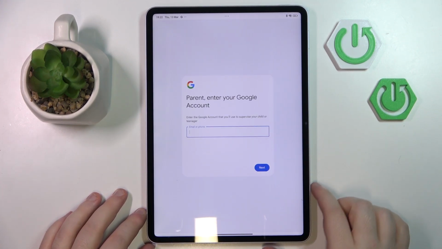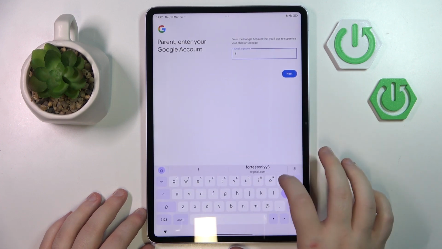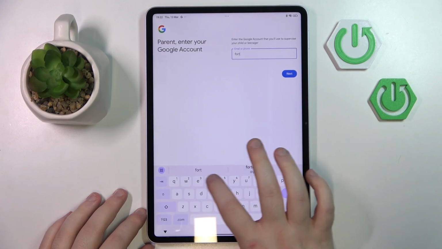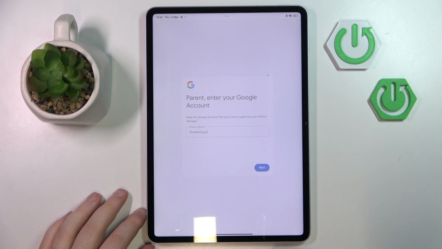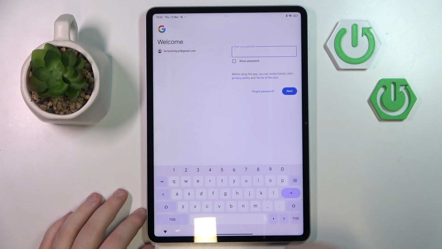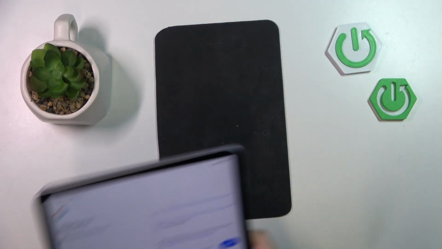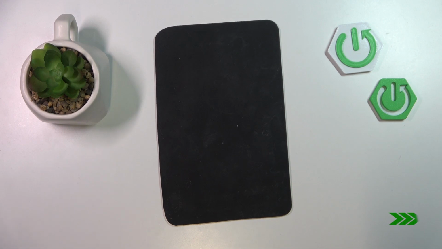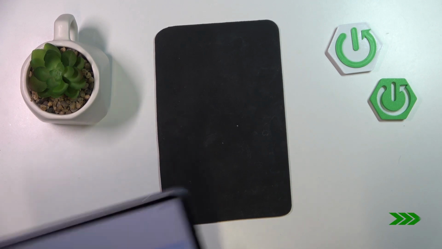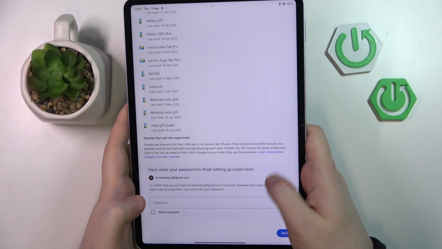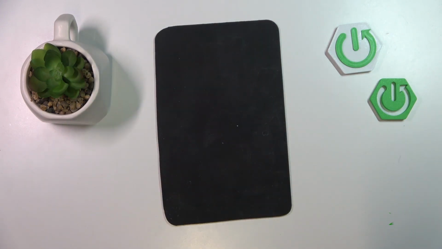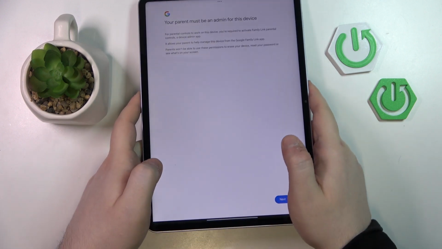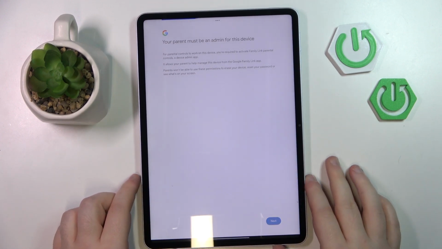Then click next. And here you have to enter your parent email address. Then click next. And you have to enter your parent password. And now you have to scroll all the way down and here you have to enter your child password again. And then you have to click next.